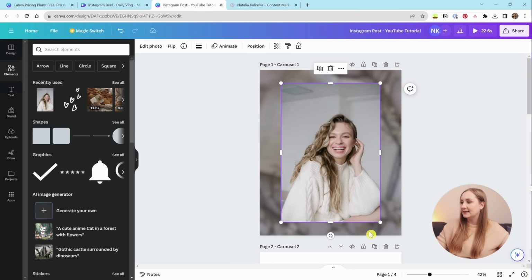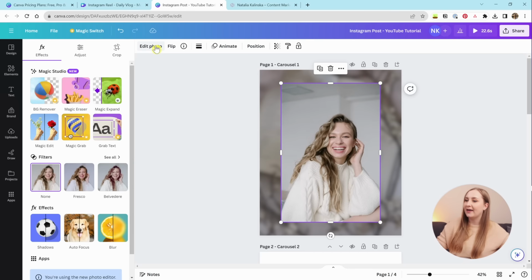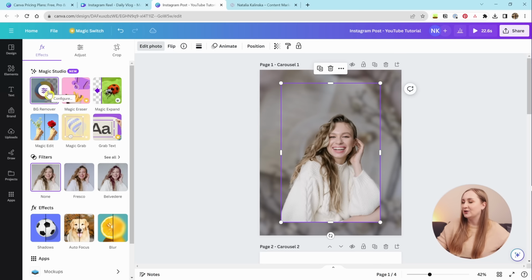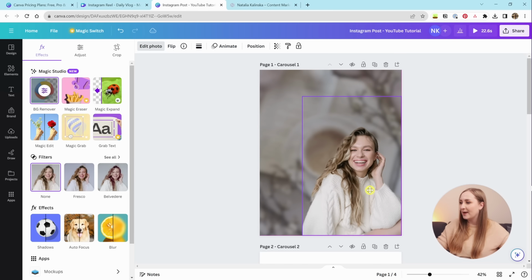Now, I'm going to add this image in here from the library, and I can go to edit photo here at the top, and you've got the background remover. Now from here, if I just click on it, in a flash, it actually removes the background from it, and I can use it within my design to create anything that I want with it.